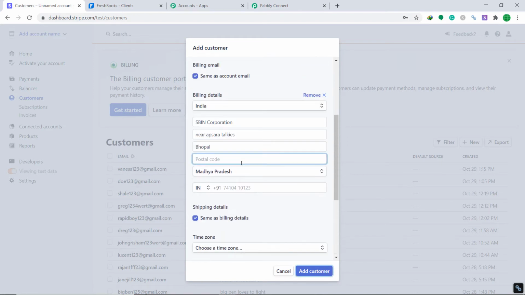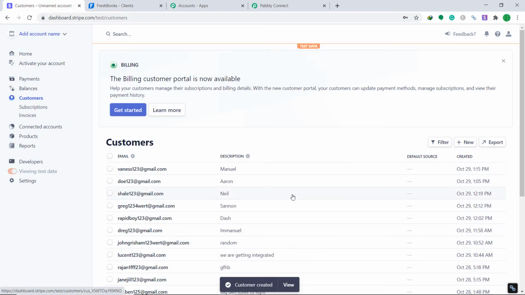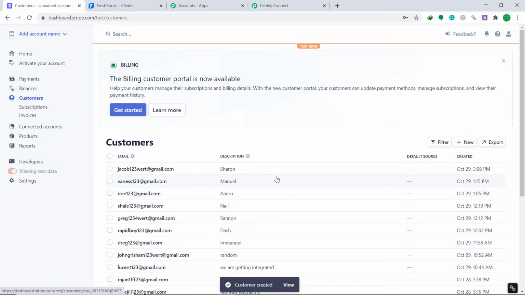The postal code is giving an error, so 462023. Okay, that would work. Then click on add customer. It's showing that the customer has been created, and the name is Jacobite and the email is jacob123@gmail.com. And this is the description, or the last name.